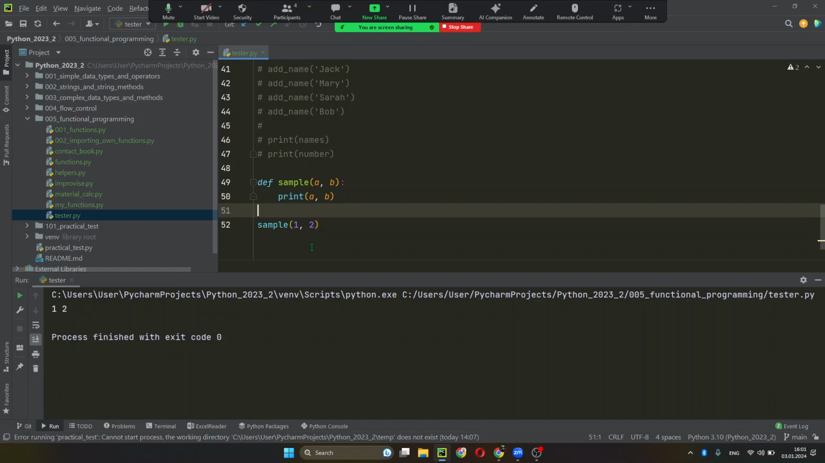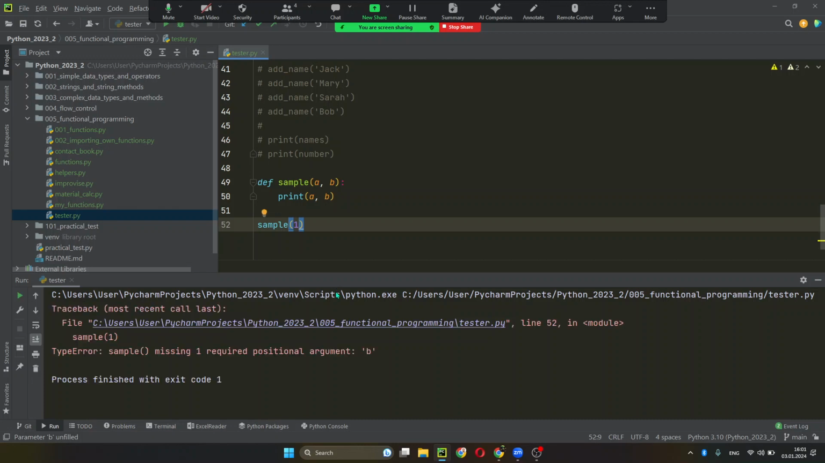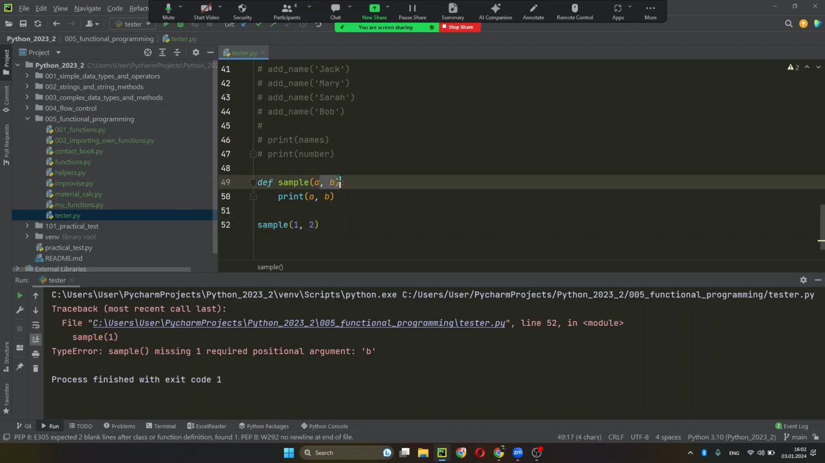So what happens here? You have two arguments that must be entered. Because if I skip one, let's say I leave just one, I will get an error because of the missing required positional argument b. So when you create a function and provide parameters this way, a, b, c, whatever, different names, these names are used inside only, so it's up to you how you call them. We are creating required positional arguments.